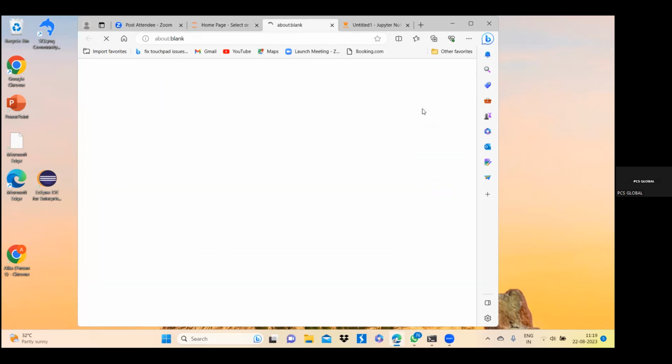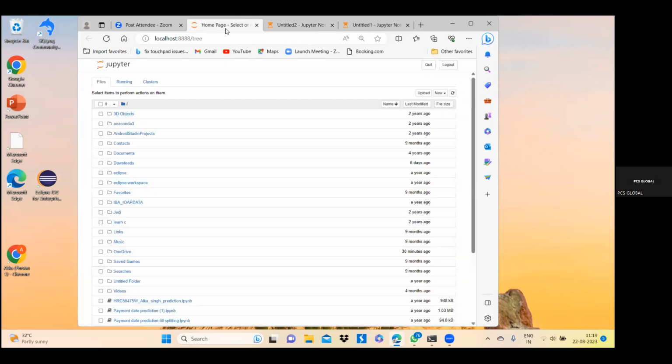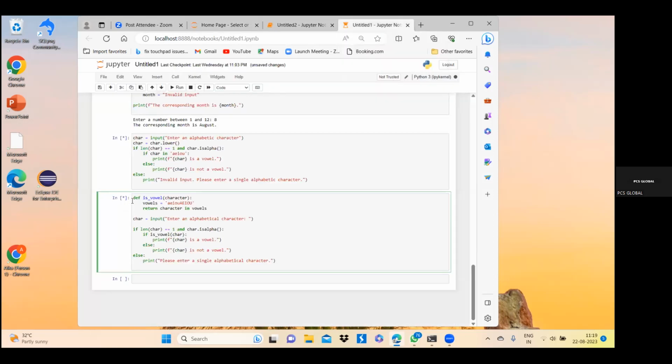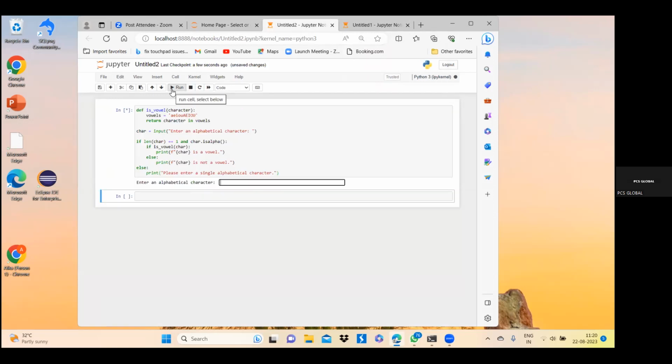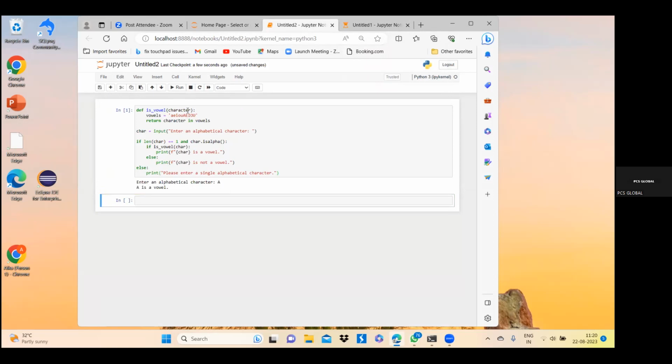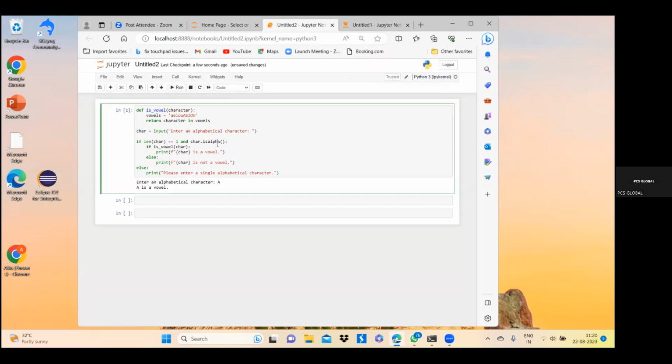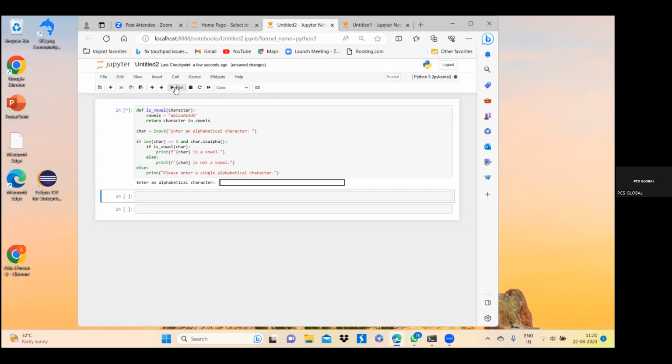Yes, in the previous notebook, Untitled 1, the last one. Yes, copy the code. Paste. See whether it runs or not. Run. Okay. Now type capital A. Okay. Run again. Select this. Run again. Type W.